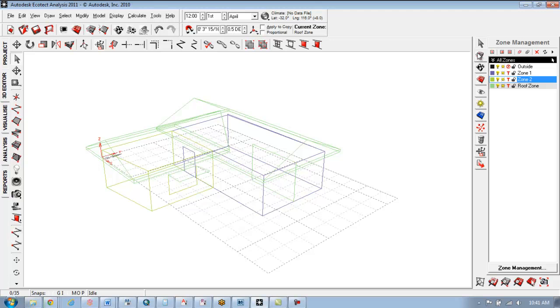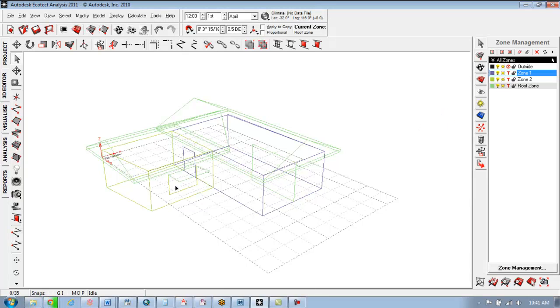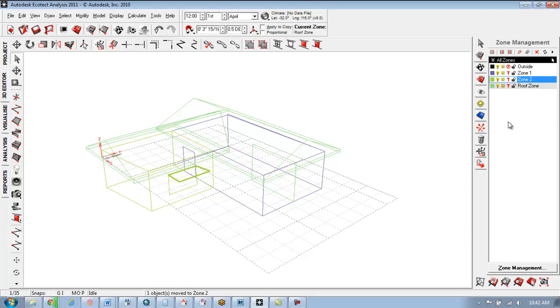The second tab is your zone management. If you right click on a particular zone, it gives all the options for that zone. So, for example, if you knew that this room was zone 2 and you wanted to add this shading device to zone 2, you could just select the object, right click on it, and choose move object to. And then that changes it. So when you froze it or highlighted it or did a thermal analysis, it would be included.